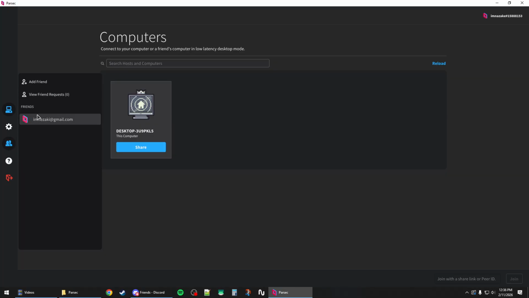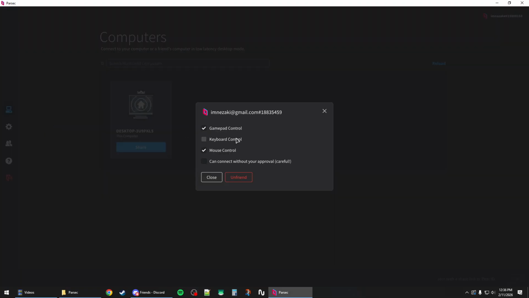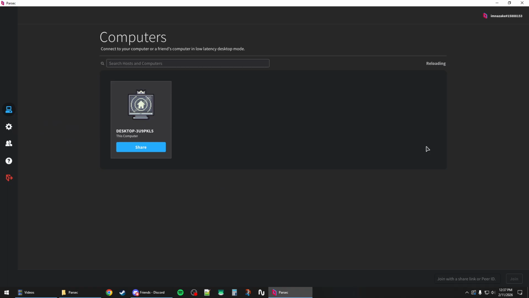the friends in your friend list, and you can click on their name to grant them permissions, for example for gamepad, keyboard, mouse control, or connect without approval. You can also unfriend them from here. That's pretty much it for this video.